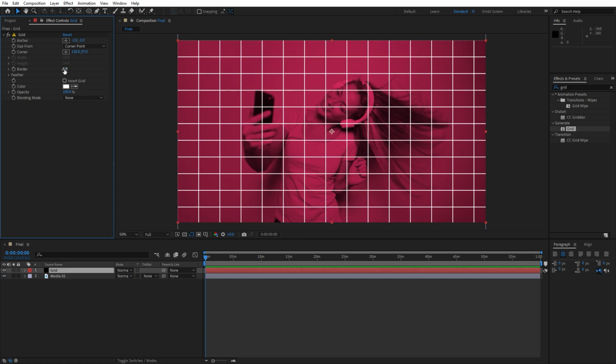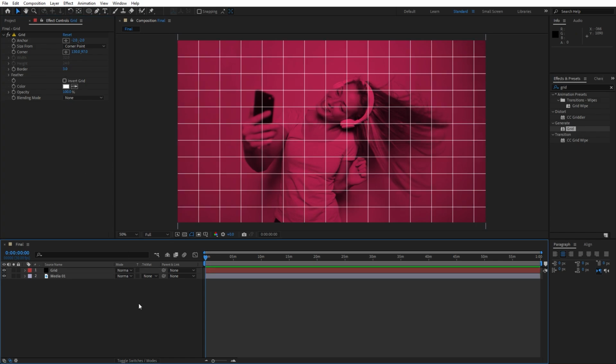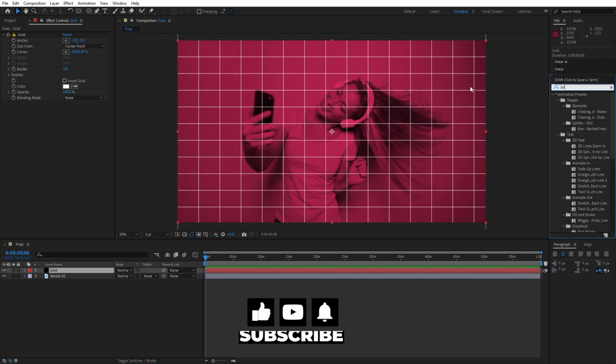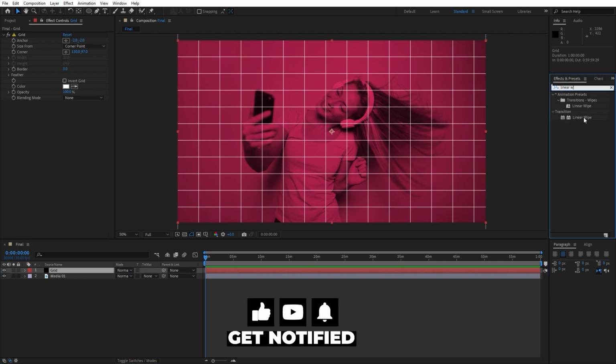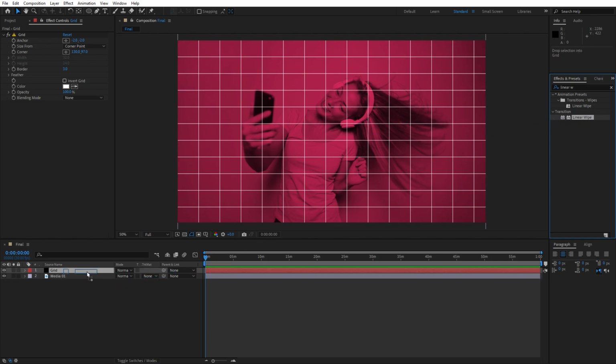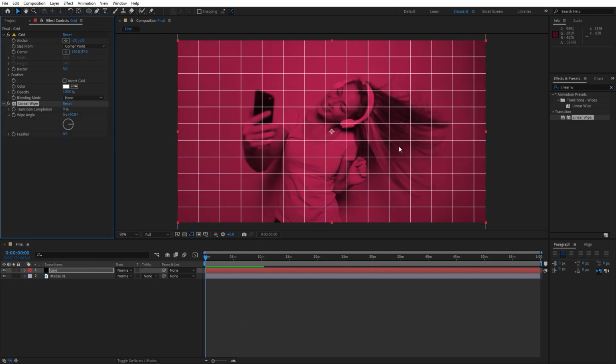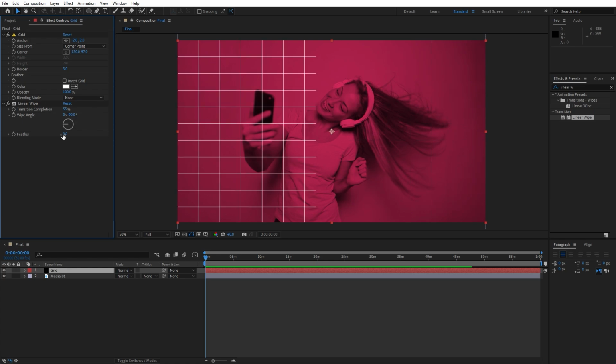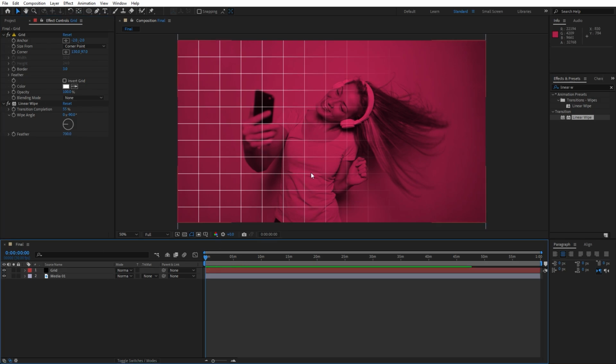You can also play around with the border. Let's try maybe 3. This is looking great. For the next effect let's add the Linear Wipe effect, also drag and drop it onto this grid solid layer. Here let's make further adjustments. For the transition completion let's go 55%, and for the wipe angle instead of 90 let's go -90. Let's also readjust the feather from 0 to around 700. And as you can see we have this cool grid disappearing on the right side.